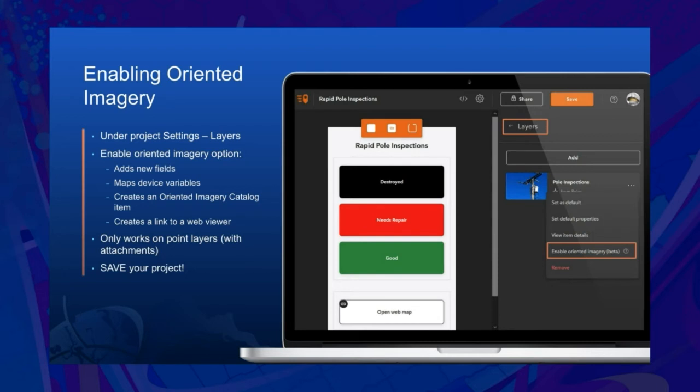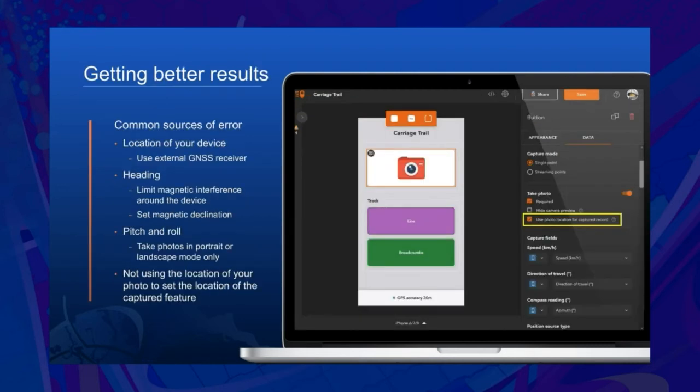Additionally, once enabled, the designer will display a link that launches the OIC viewer, pointing at your web app. If you want your photo footprints to match up with reality, there are a few things that you should note.